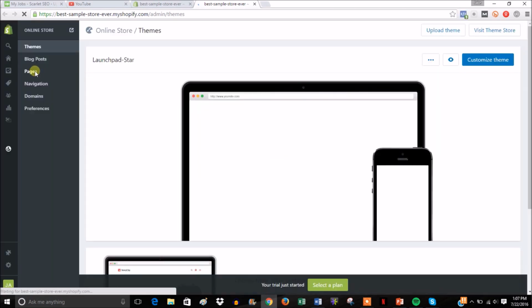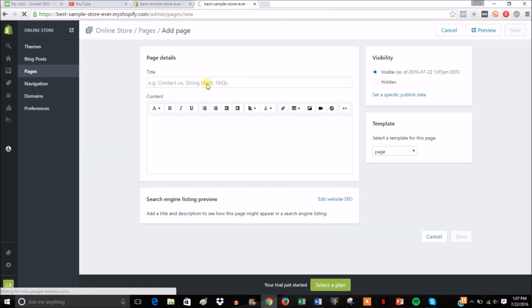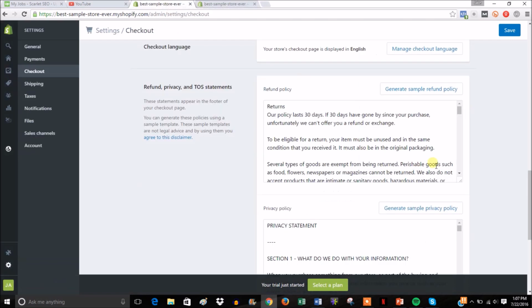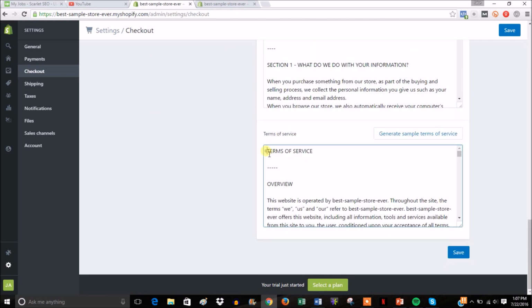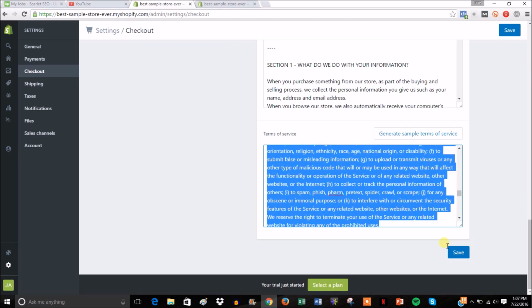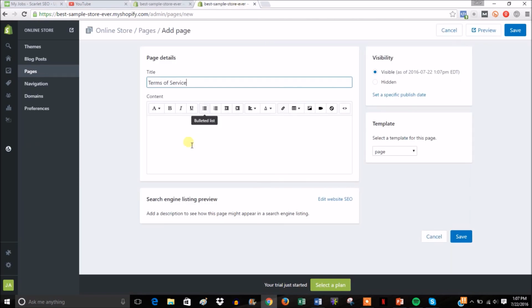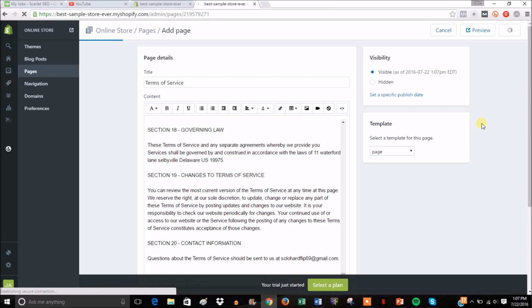And we're just going to go to pages. I'm going to add a page. We're going to call this one Terms of Service. And then all you're going to do is come down here to Terms of Service and copy all of it, and then just paste it in here. And save, and you're good to go.